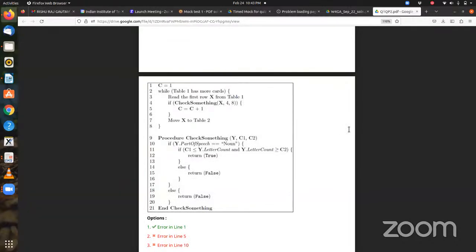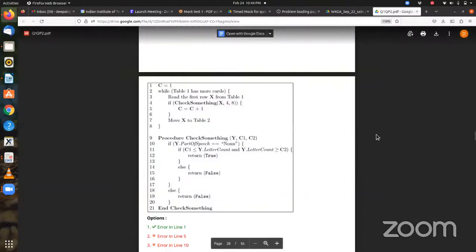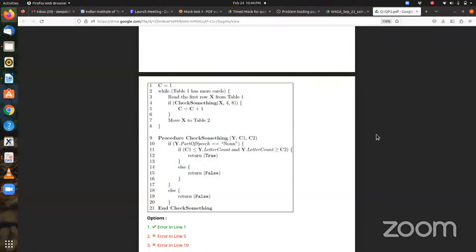So the error in line 1 is because it's not C A, it's C, right? Once we have found the error, we follow the correct code. Now in line 5 we will write A is equal to A plus 1 instead of C, right? For these types of questions, if there is some mistake from our side, a typo, we give full marks. So don't worry about that.